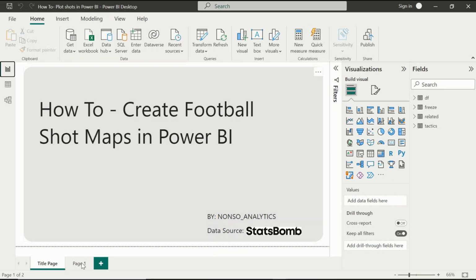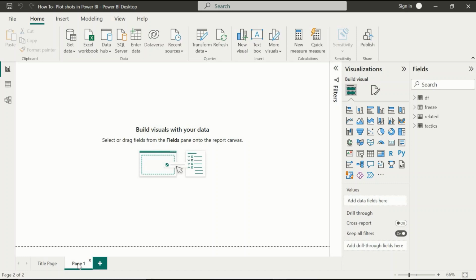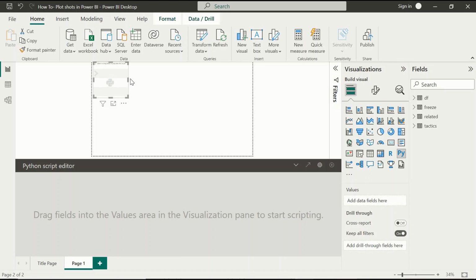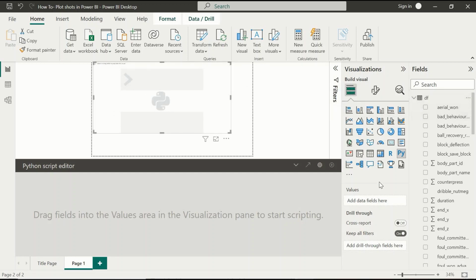So I'm just going to start writing down my Python script. The first thing to do is to select your Python visual from the visualizations pane. And then the next thing you want to do is to drag a field value to your values. So you want to select a column and place it in your values because you can't generate any visual here without some field. If you come here to read this, you're going to see: drag fields into the values area in the visualization pane to start scripting. So you can't write anything without that.